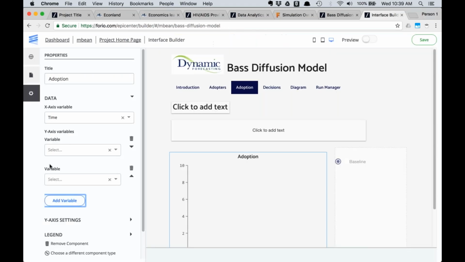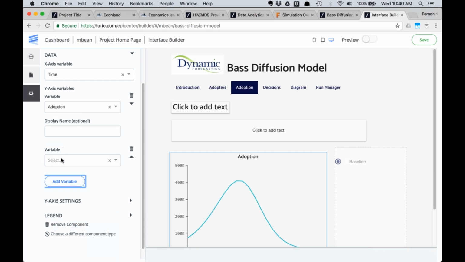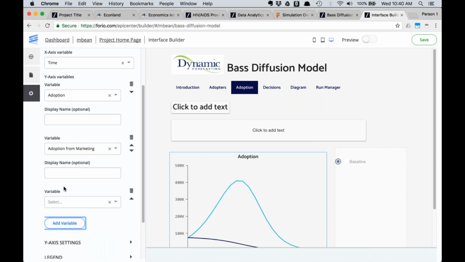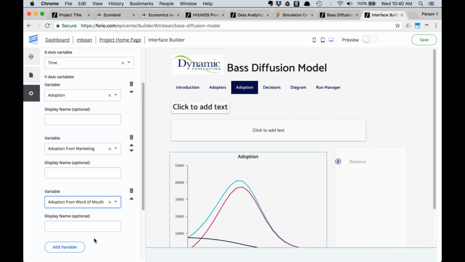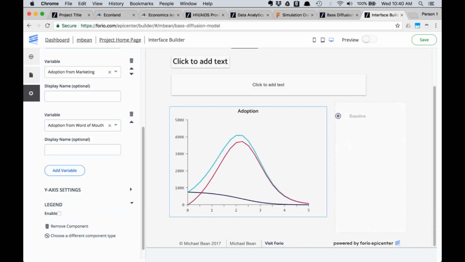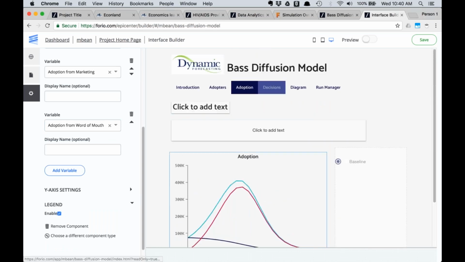Okay, so let's look at that. So we want to have total adoption here. Oh, they're all in line, actually. That's nice. Okay, then we want to have adoption from marketing. And then adoption from word of mouth. Okay, great. So those are my lines for this. And then I also want to turn on the legend here. There we go. So we can see the legend here below. Okay, so I've got that set up.